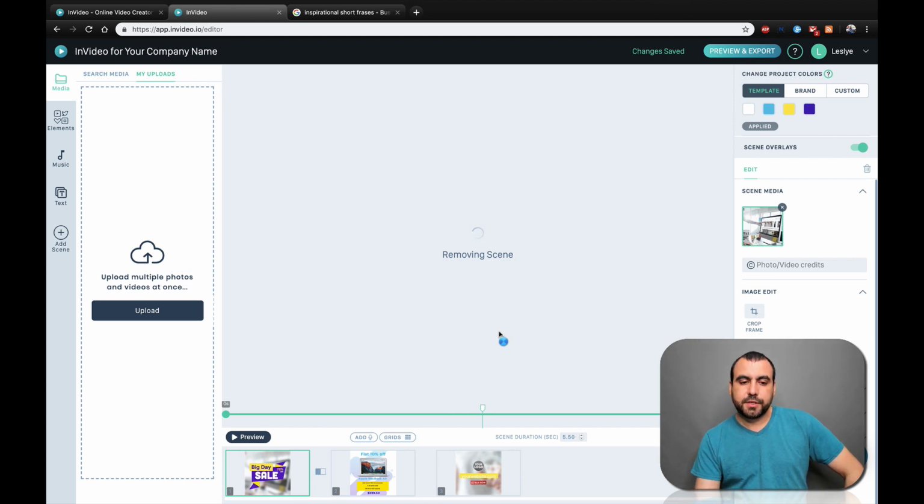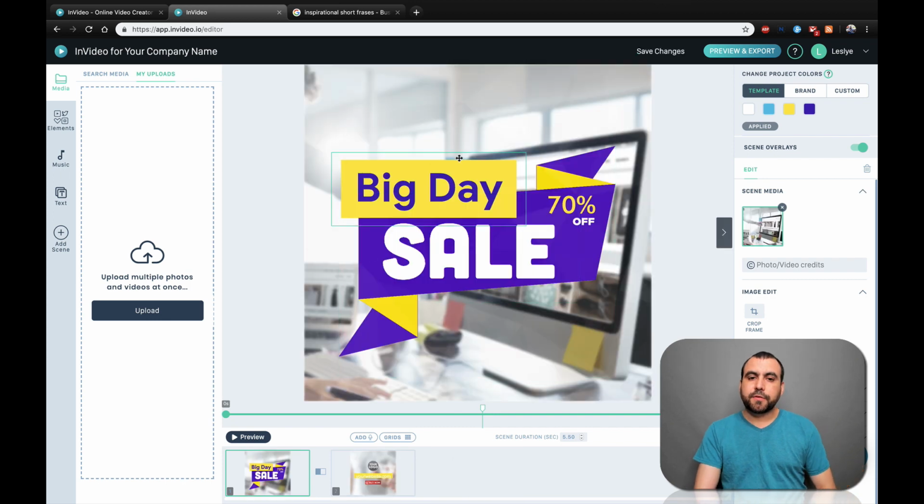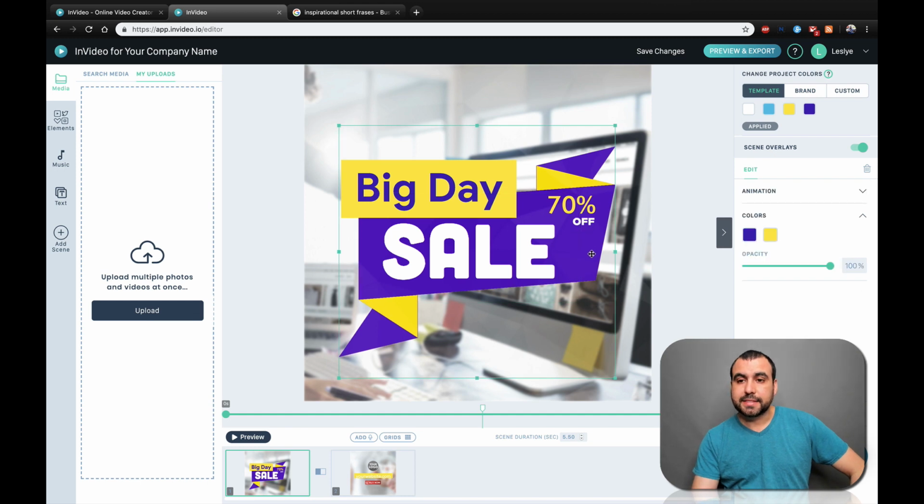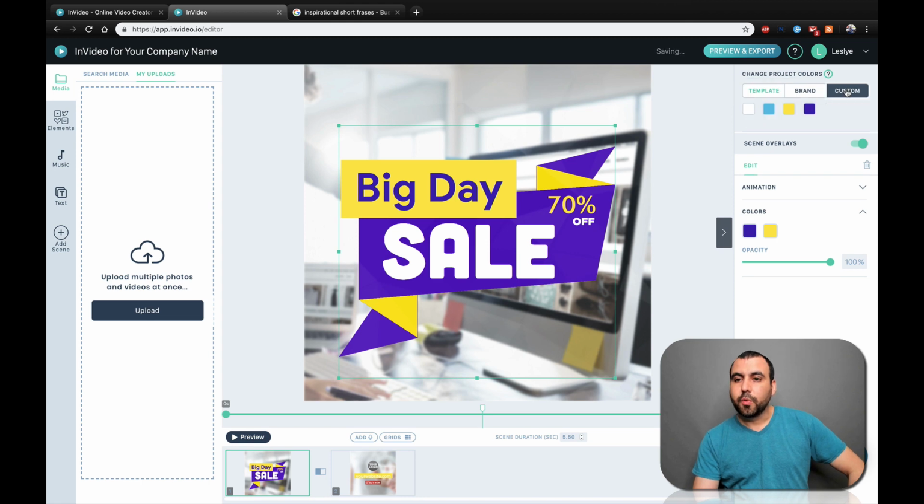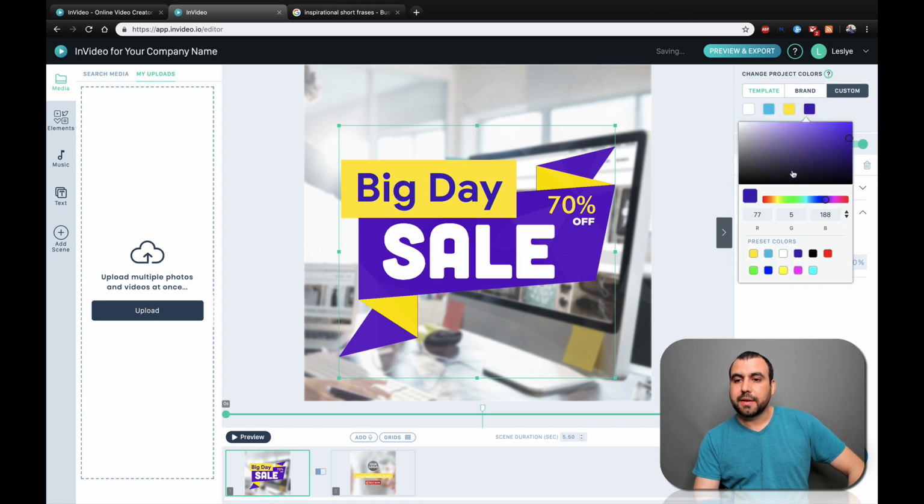Alright, it's almost finishing. So this is our first scene. Like I said, this is so flexible. Let's just say, for example, my company colors have nothing to do with purple. Let's get rid of purple. I select the scene. We have templates right here. We've got brand. We can apply these colors, or we can do our custom colors. Like I said, purple is not a color that we use in this brand.